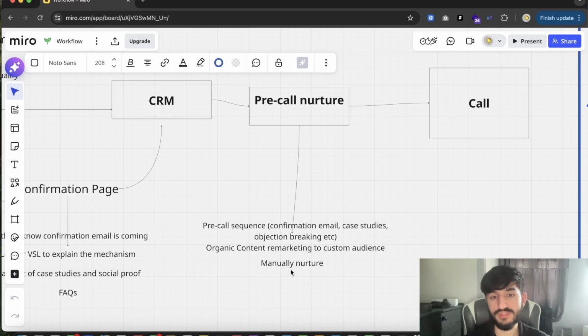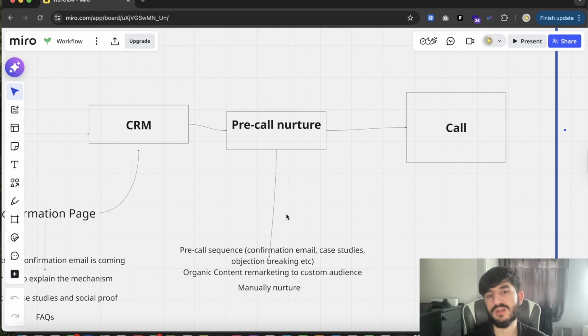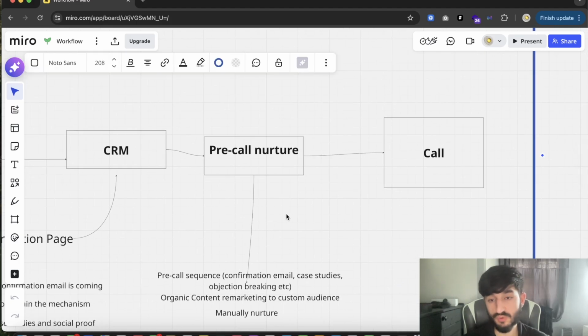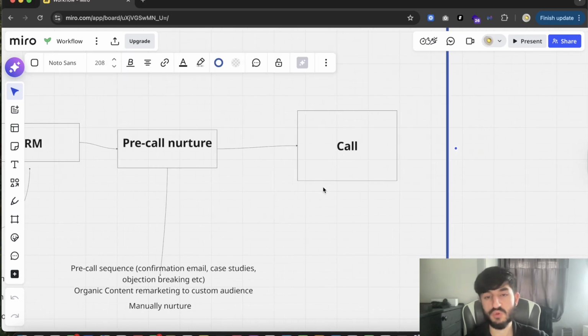And the whole point of this pre-call nurture, like I said, is to increase the show rates to your call, and it's also to make sure the needs are warm, trust you, and can see that you're the most obvious choice and solution to their problems. So then it comes to the call stage where the prospect will call you and you have a sales conversation on how you can help the business.